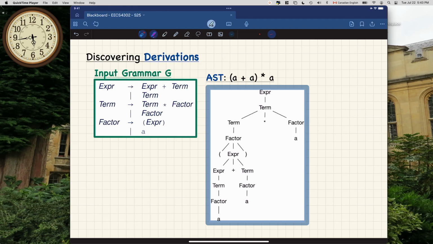You can think about it as: we start from the expression, which is the start variable, and then we do a number of derivation steps. It can be 0 or more. Actually, it should be 1 or more, because you need at least one derivation step to go from expression to this, and then from expression here, maybe again to this, and so on. This will be the parse tree. Eventually, you want to get to a plus a multiply a. You can think of this as the input string.